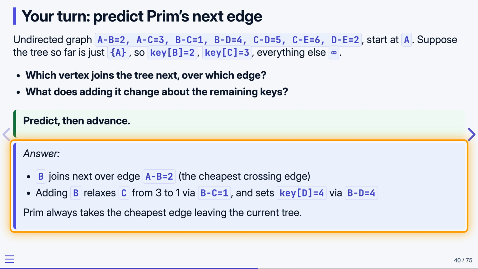Now the answer. B joins next over edge A to B with weight 2, the cheapest edge crossing out of the tree. Adding B then relaxes C down from 3 to 1, using edge B to C with weight 1. It also sets key at D to 4. Prim always takes the cheapest edge leaving the current tree. A common trap is picking C because A to C was drawn first, or picking the globally cheapest edge B to C, even though C cannot yet be reached from the tree.